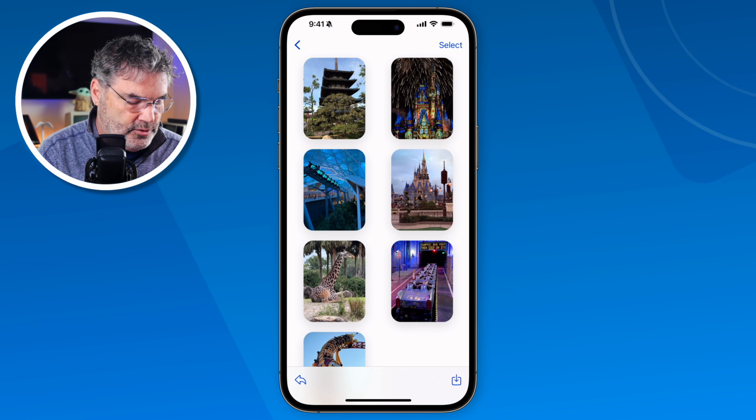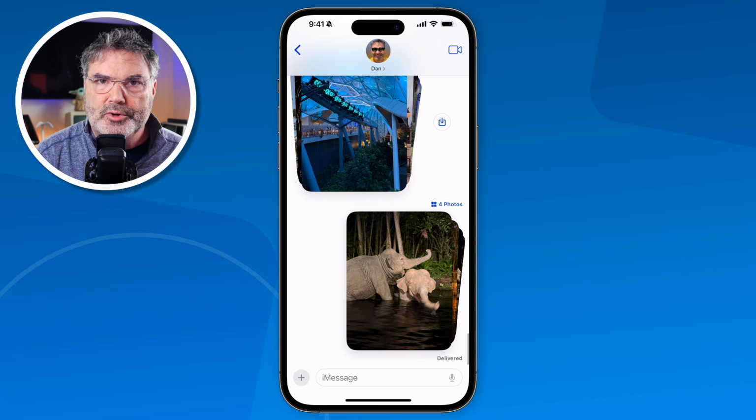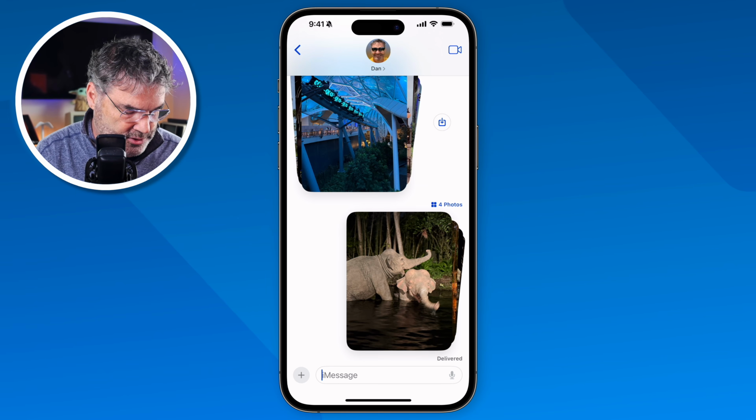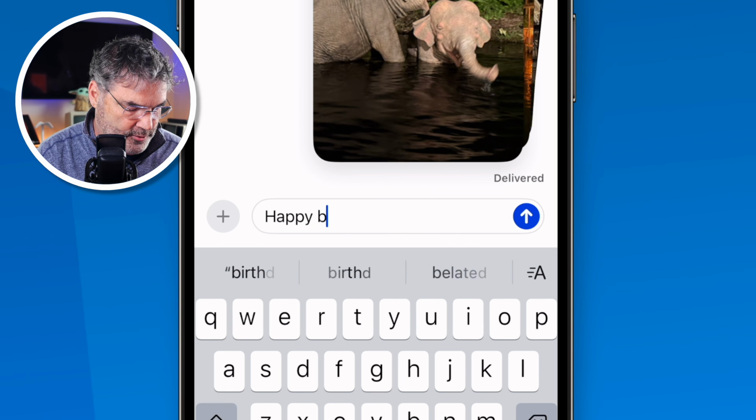Now we can also schedule a message. Let's take a look at how we can do that. Maybe it's somebody's birthday and it's going to be in a couple of days. You don't want to miss that. Well, what you can do is you can type in here, happy birthday to the person, or whatever message you want.